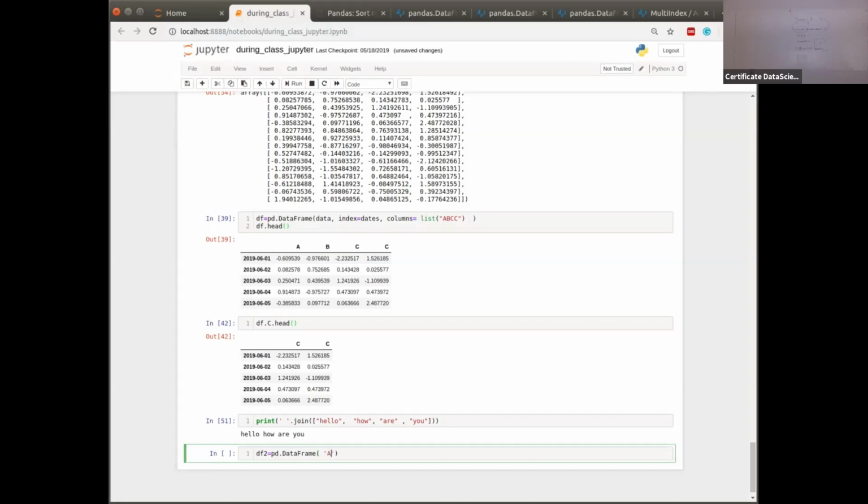I will create it column by column. A should be 1.0, very nice. Then I want G to be np.arange(5).